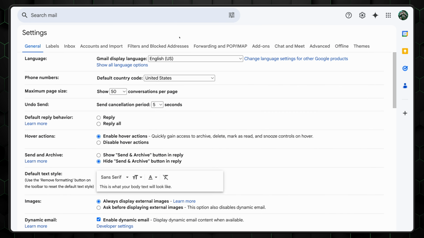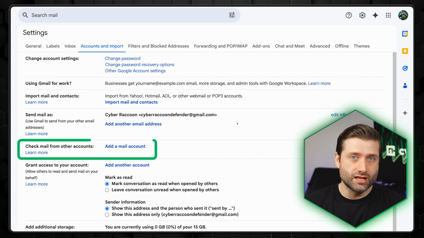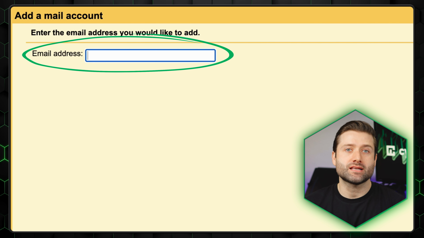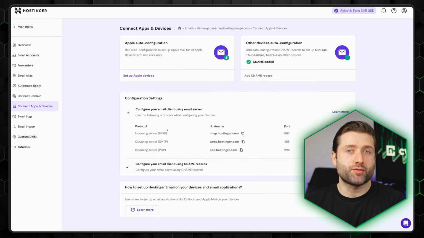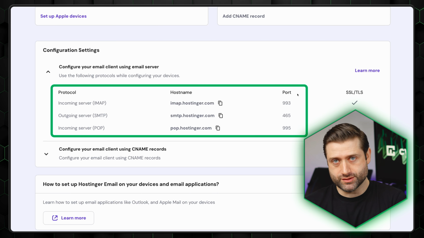Navigate to the Accounts and Import tab. In the Check Mail from Other Accounts section, click Add a Mail Account. Enter your new business email address and follow the prompts. You'll need the incoming IMAP/POP3 and outgoing SMTP server details from Hostinger.